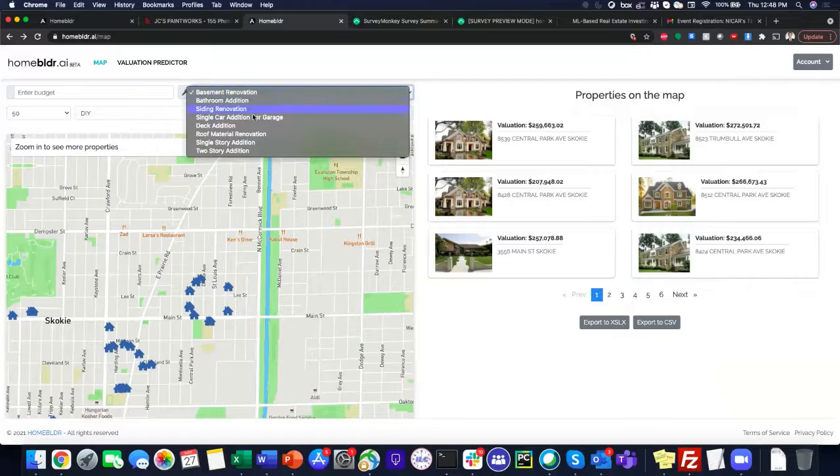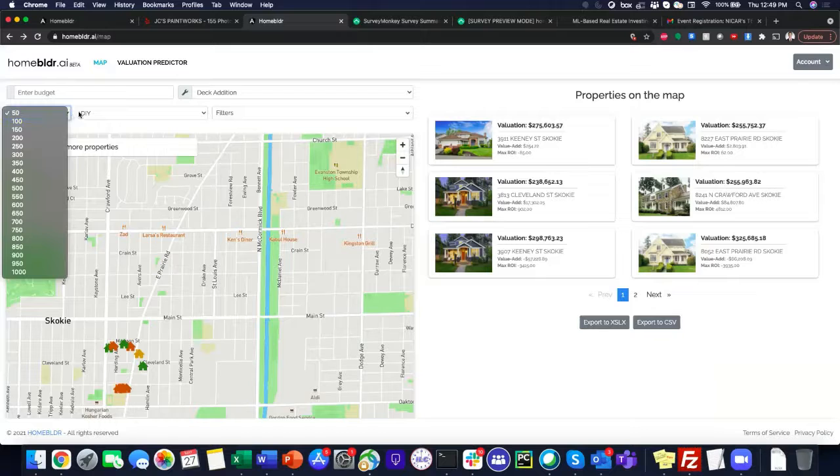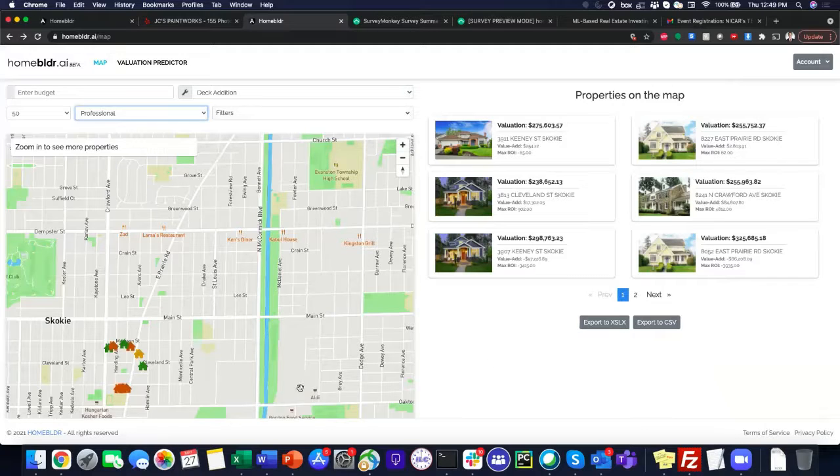What you can do then is actually go here and select, let's do a deck addition, change it up a little bit. You can select the deck addition, let's say 100 square feet on average, and we're going to say at a professional cost. Okay, now every house on the map has gone through an optimization with those conditions. So what's the highest ROI that all of these properties can achieve from a deck addition of 100 square feet at a professional service cost level?